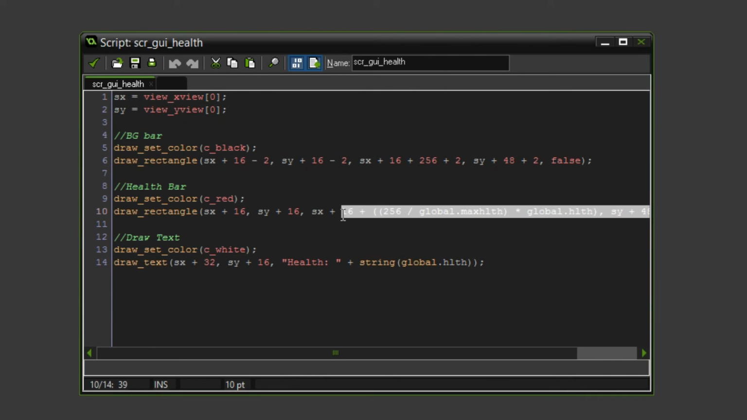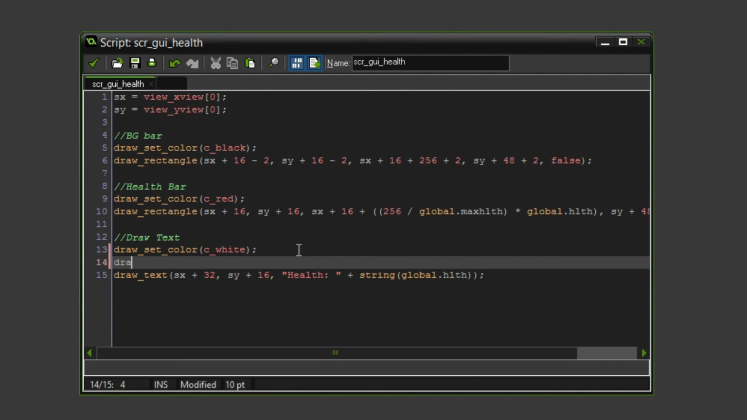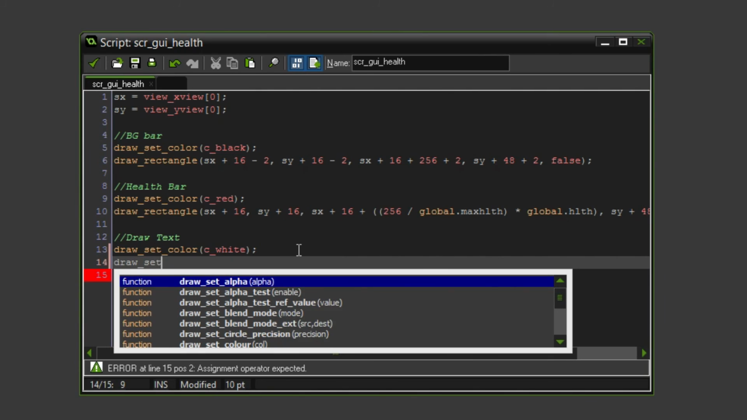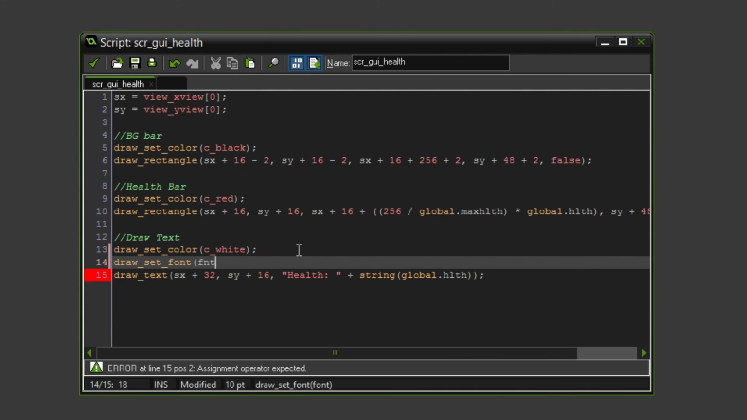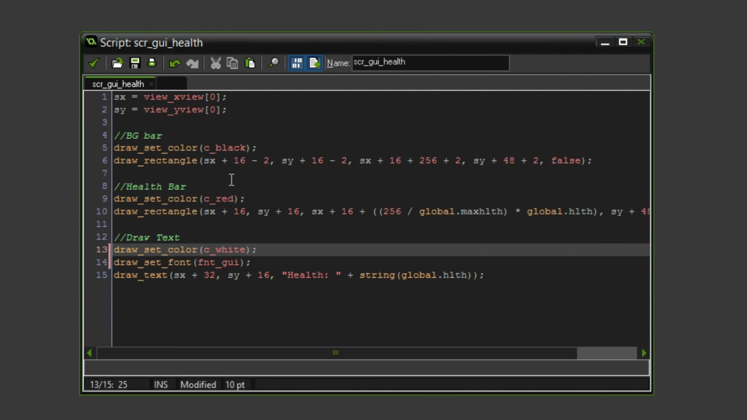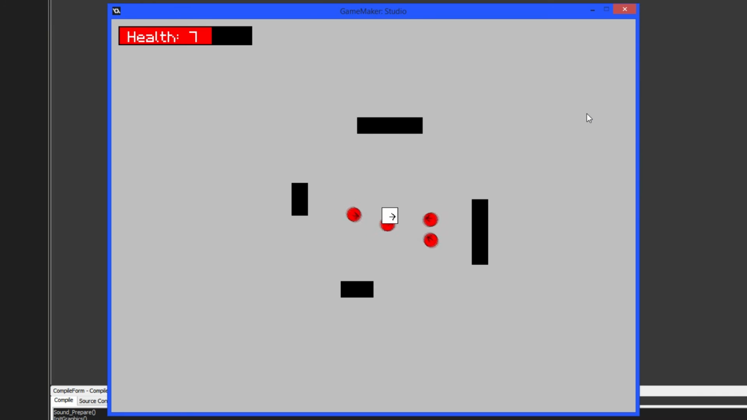And then you're going to go back into your GUI health, and then you're going to make sure to set it. So you could do draw_set and then font. In there, just put the name of the font, FNT_GUI, and run it, and you'll see what it looks like. I ended up troubleshooting mine a little bit, guys, to get the X and Y coordinates right. That's up to you. That depends on the font and the size you use. But as you can see, it looks a lot neater when you have a nicer font.